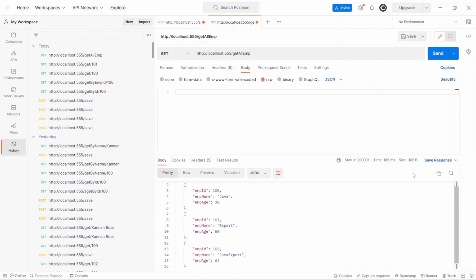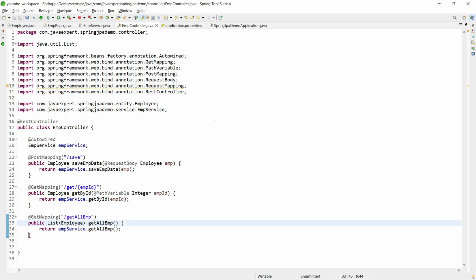Right? So now you may think this works for all the employees, all the data we can get based on the employee ID, basically the primary key. What will happen if you want to search based on any other specific field? That's where the custom finder methods come into place. We'll see how we can write a custom method. That's very simple again. For example, we want to search based on the employee name.